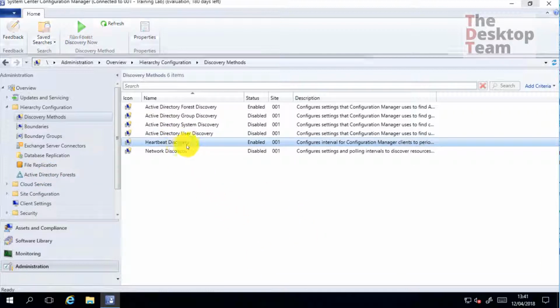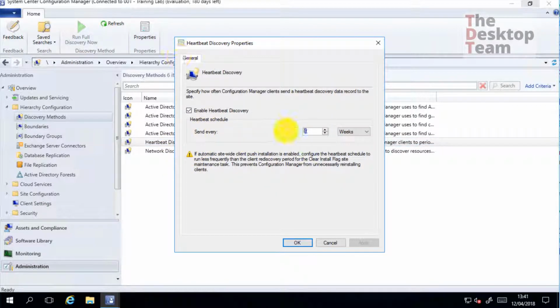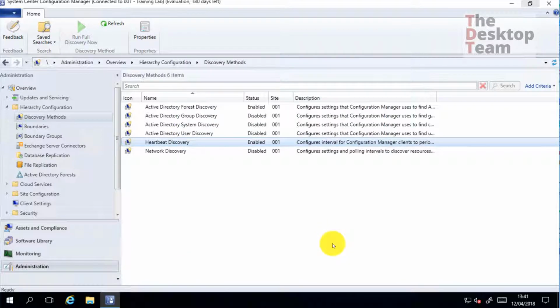We also have here enabled by default the heartbeat discovery. Basically, if you go here to properties, it runs every week. Imagine that you have a client connected to this configuration manager server. Once a week, the configuration manager client will tell the server that it connects to, hey, I'm still alive. This is my most current information. So I normally don't recommend disabling it, it's always enabled.